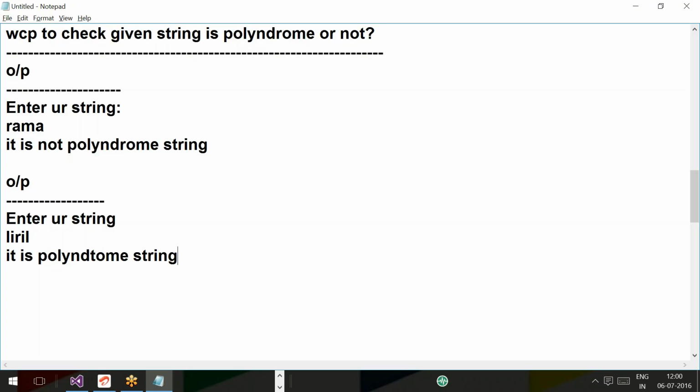A program you can write in multiple ways. Now maybe I'm showing one way, but don't stick with that. You write different ways, you try. That is called learning programming. Okay.